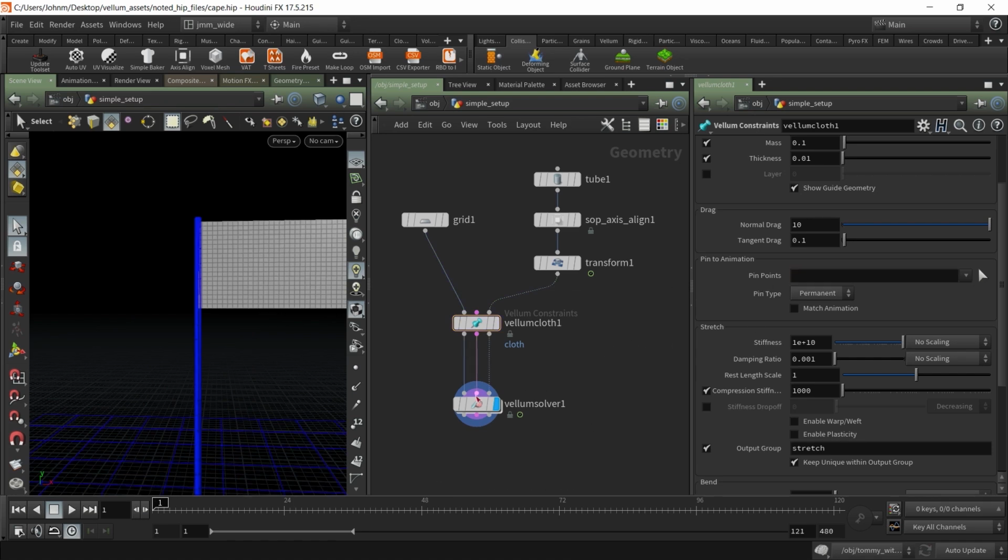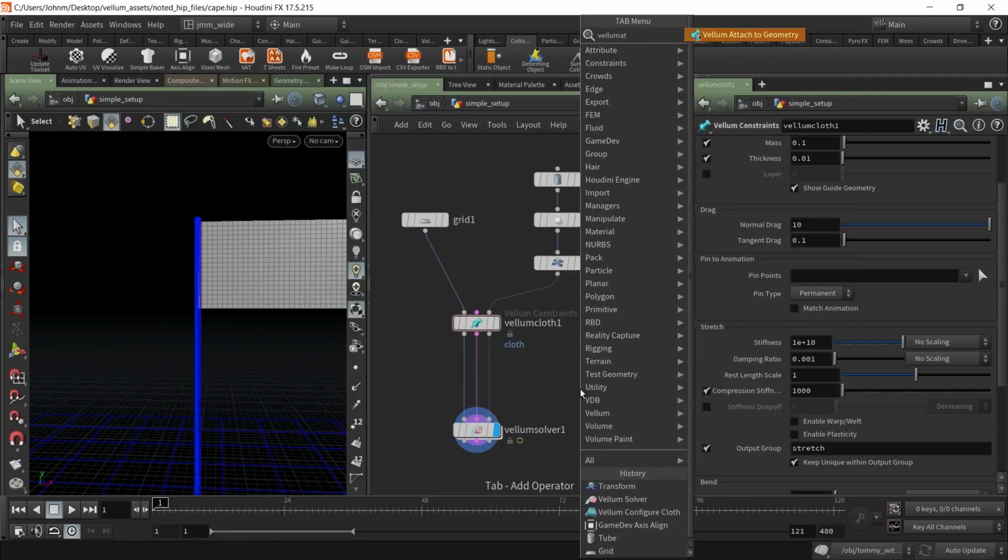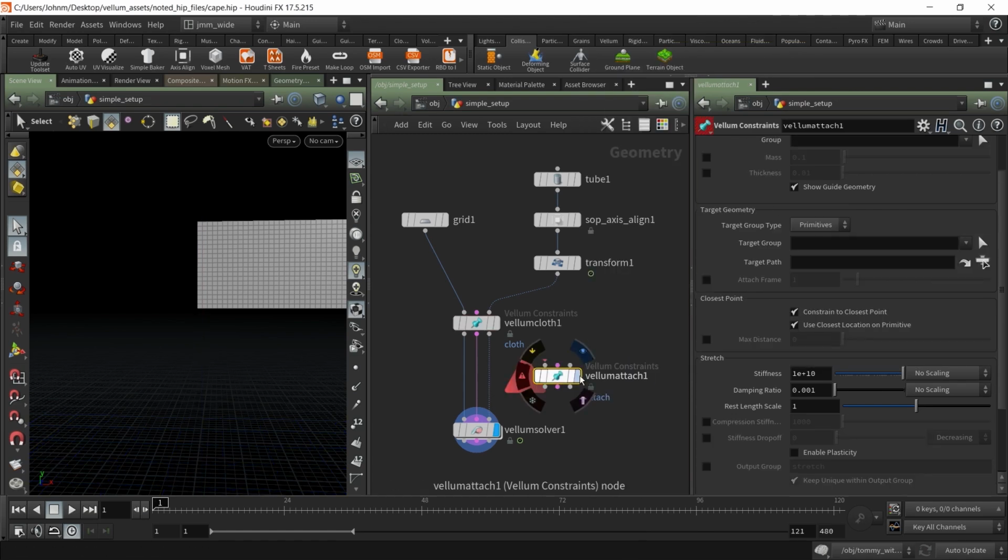There's actually a node that's really, really handy for this, and it's called the Vellum attach to geometry. Okay, now I'm going to lay it down out here on the side to start with, and just take notice of this node real quick before we hook it in. It's got 3 inputs and 3 outputs. First input, geometry. Second input, constraints. And the third input, the collision geometry.